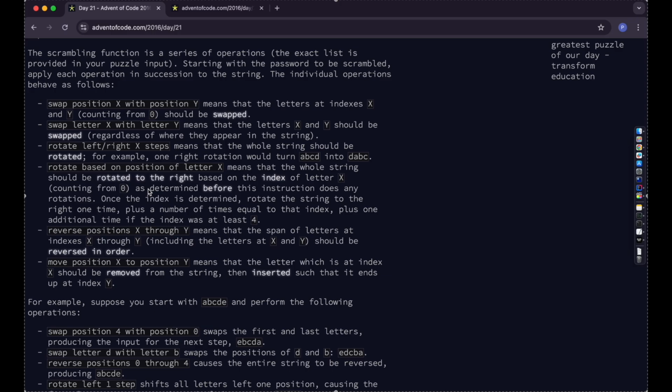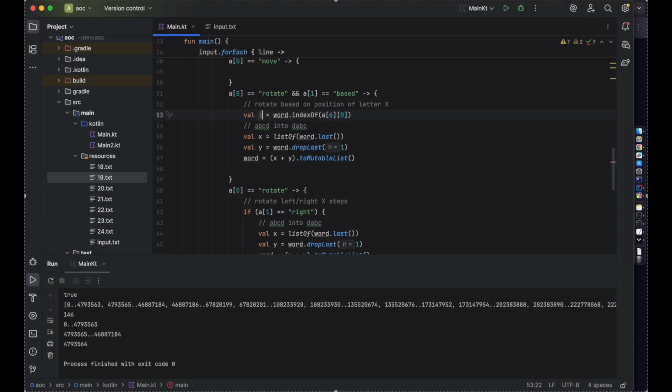Rotate right. Once the index is determined, rotate the string to the right one time, plus the number of times equal to the index, plus one more. Okay. So basically we rotate once.